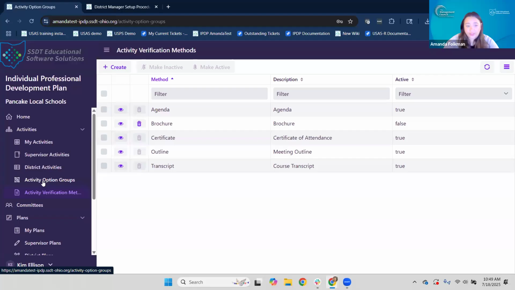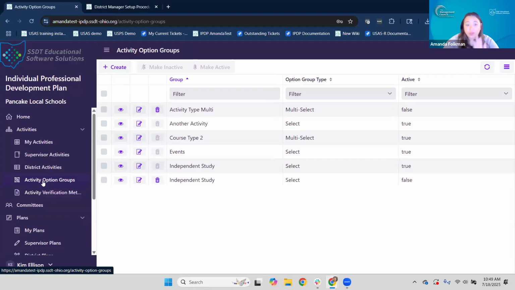Oh, before we move on from activity option groups, the other thing I want to mention is that some of these, if they had these in legacy, will come over. I've already seen a district in our testing that didn't have any of these in legacy, so maybe they didn't use these, and this would be blank. I just wanted to mention that. I don't know how consistent that is, but I thought it was interesting to see on one of the ones we tested.